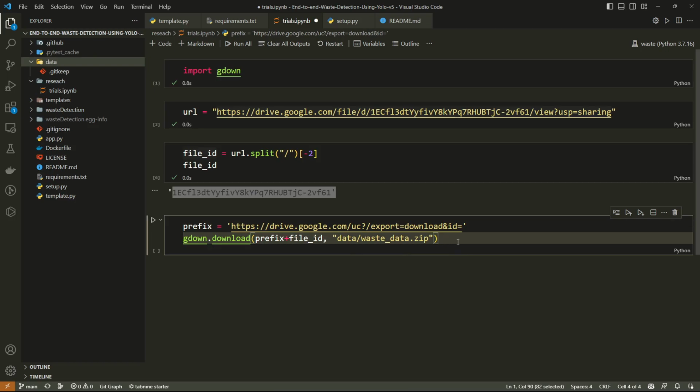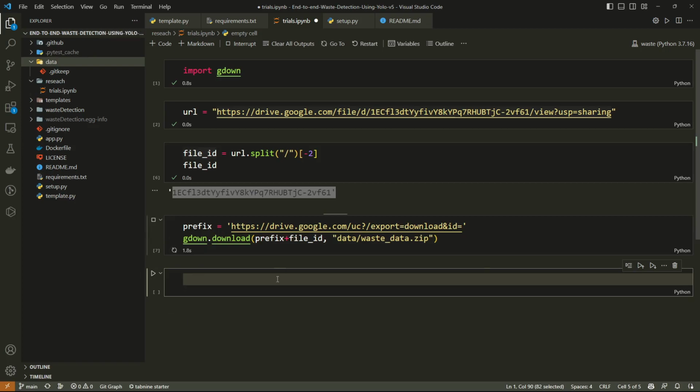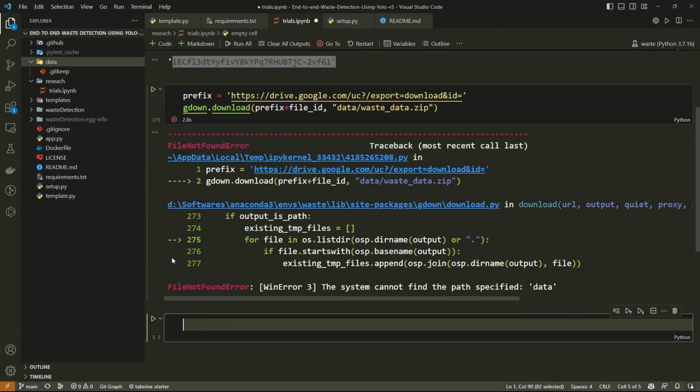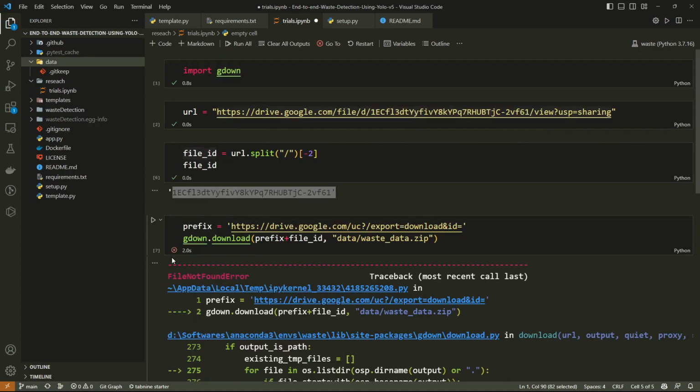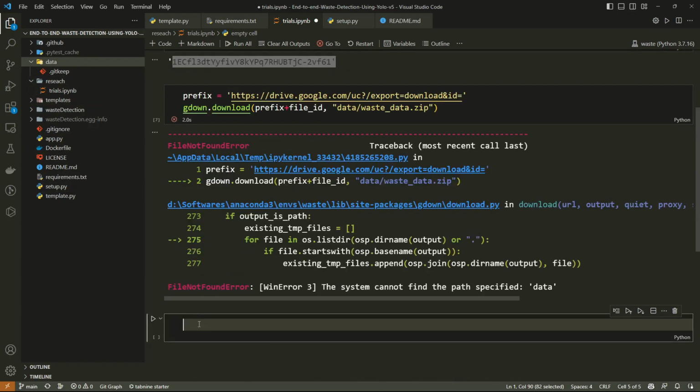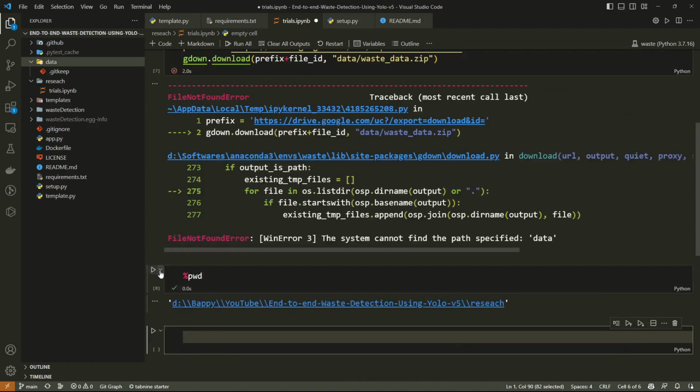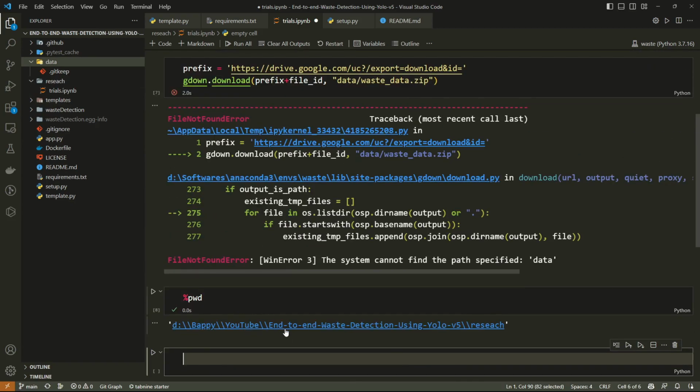Now if I hit enter, see guys, it's downloading the data. It's giving an error, cannot find the specific data. Why is it not working? Because I'm inside the resource folder. If I just write pwd, I'm inside the resource folder. So what I will do, I will simply go back.